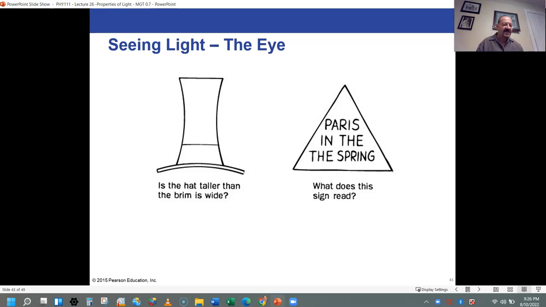So here are a couple classic illusions. Is the hat taller than the brim is wide? Human eyes are good at measuring height roughly with the eyeball, but they're better at measuring vertical lengths than horizontal lengths, so we have a hard time comparing these two. And the other illusion is this yield sign that says Paris in the spring. But is that what you read? Most people will read Paris in the spring.